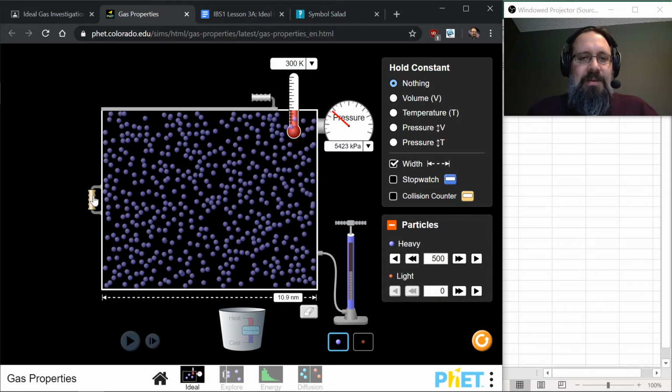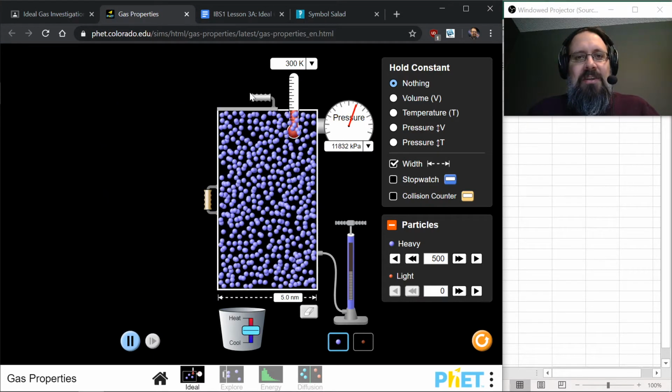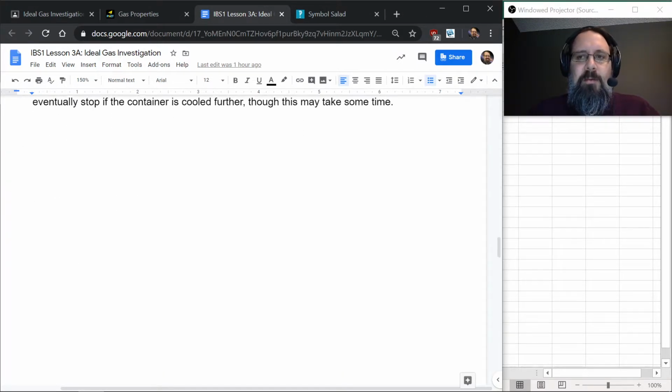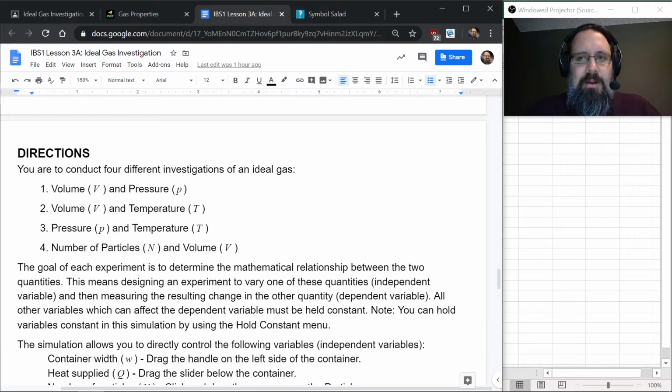As soon as you grab this, it's an instantaneous change, so it's not adding or removing any work from the system. When the system temperature is below half a Kelvin, the display will show 0. Particle motion will eventually stop as the container is cooled further. We're not going to worry about doing that. All right, here are the directions for this assignment.